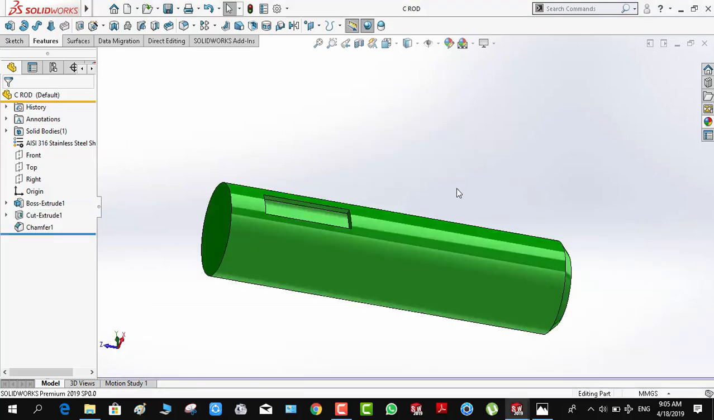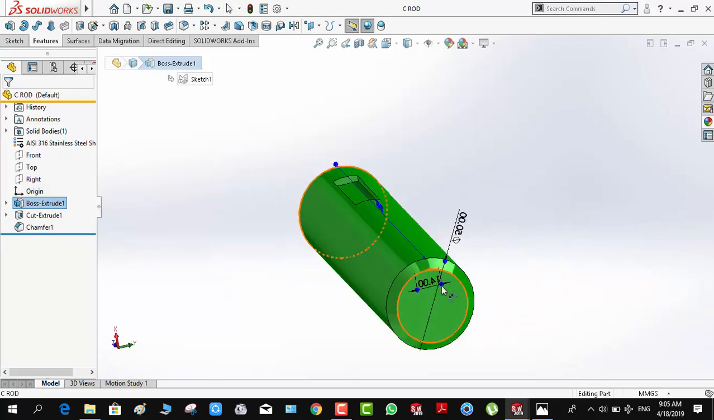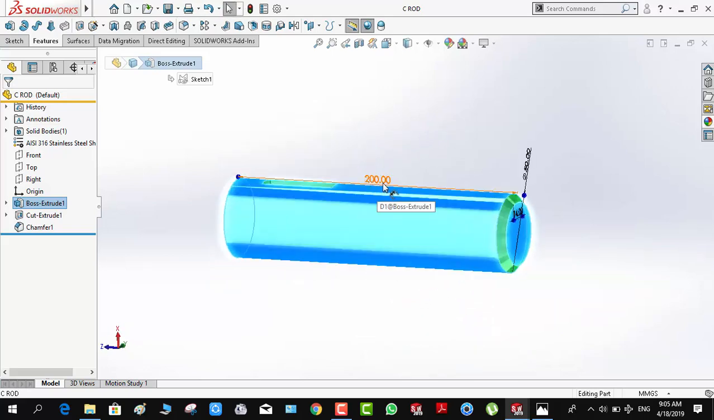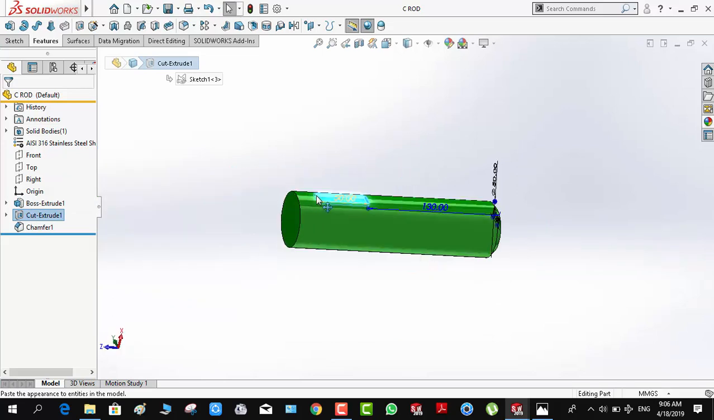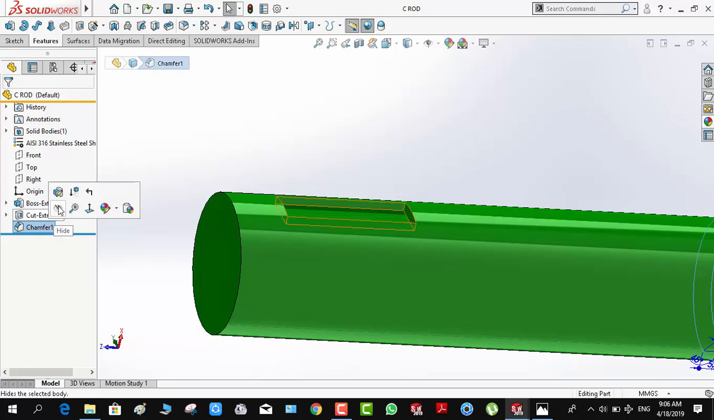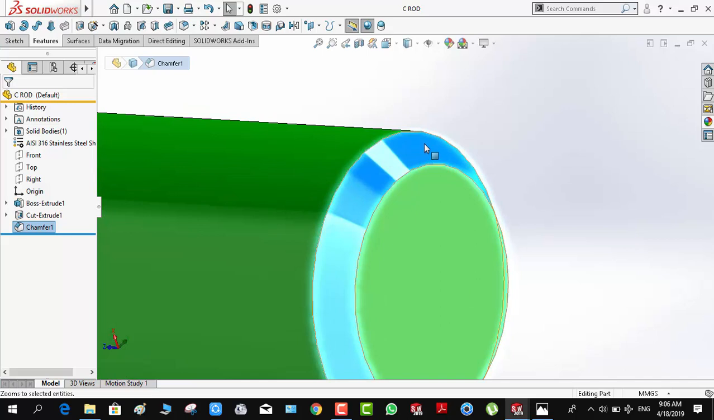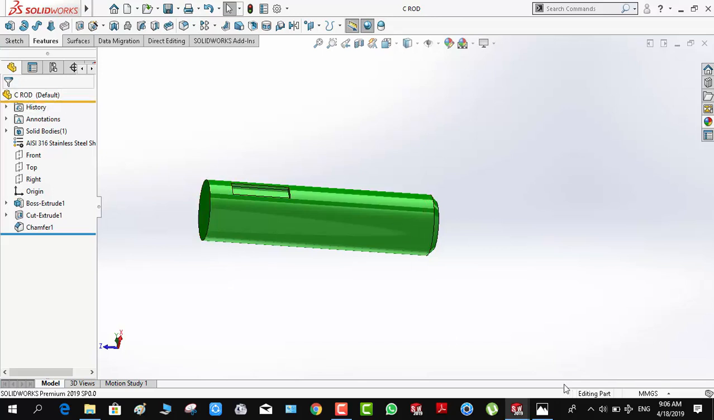our rod we made with an extrude, with diameter equal to 50 millimeter and a value equal to 200. Okay, then we made an extrude cut from the same sketch with a value equal to 50 millimeter, with our key as the sketch. Okay, then we added a chamfer here to deburr the sharp edges. Then we saved it as C rod, coupling rod.